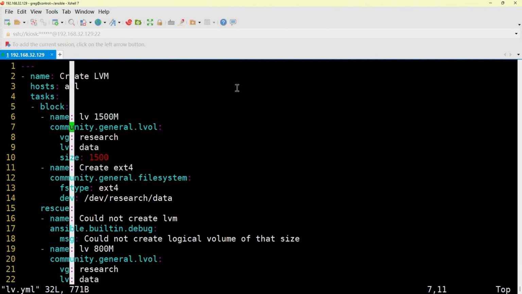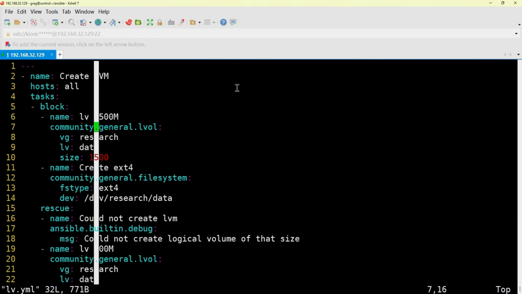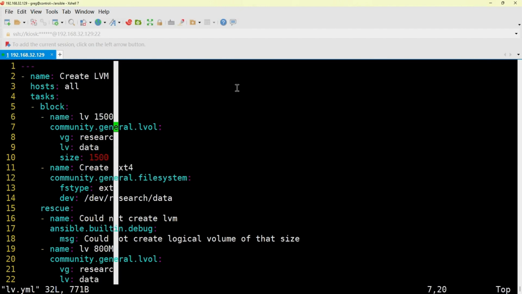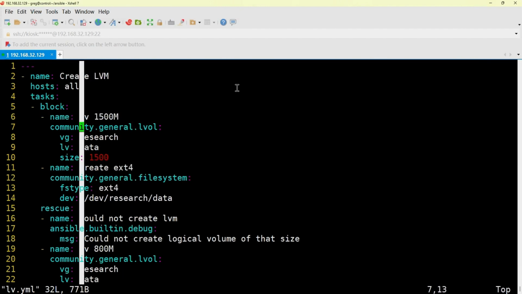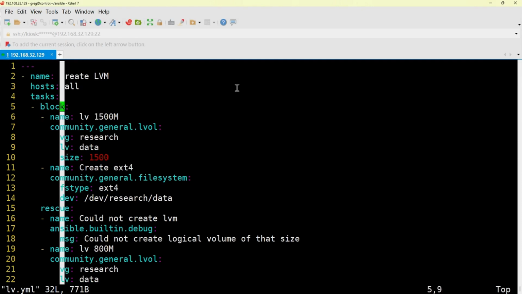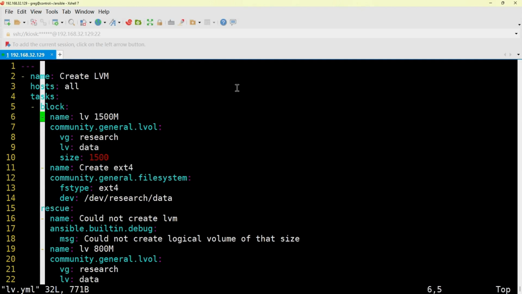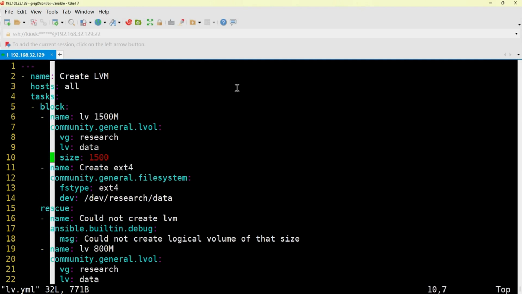And here it's community.general.lvol. To be honest, there's absolutely no issue here at all. The name is specified here at this position: VG, LV, and size. These three pieces of information are all normal.